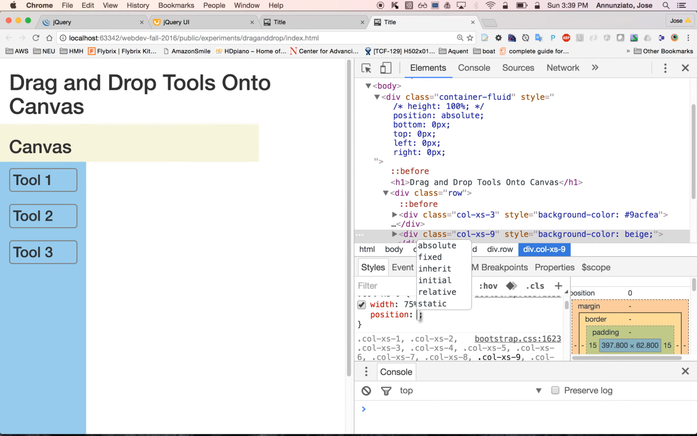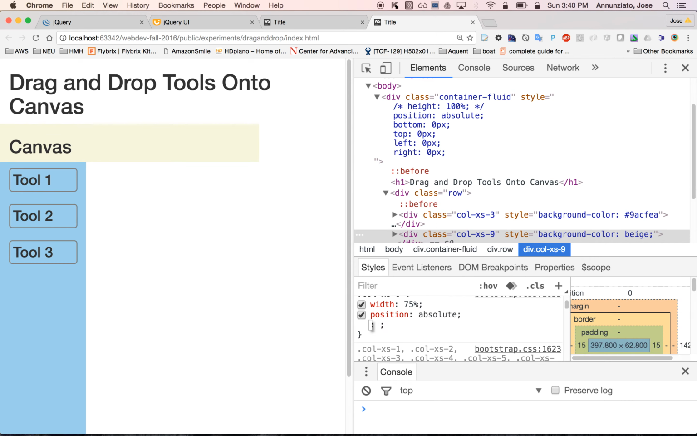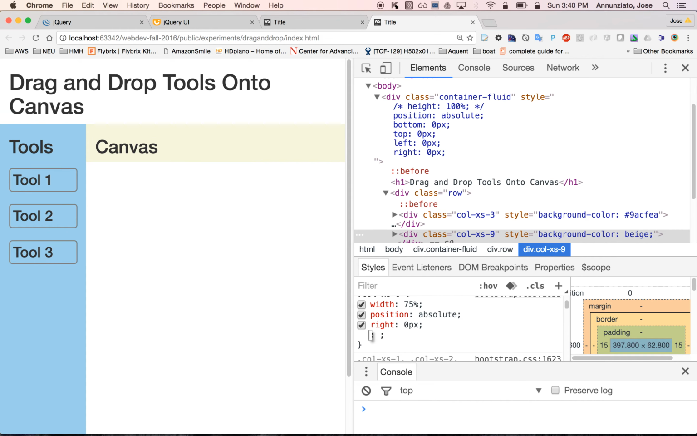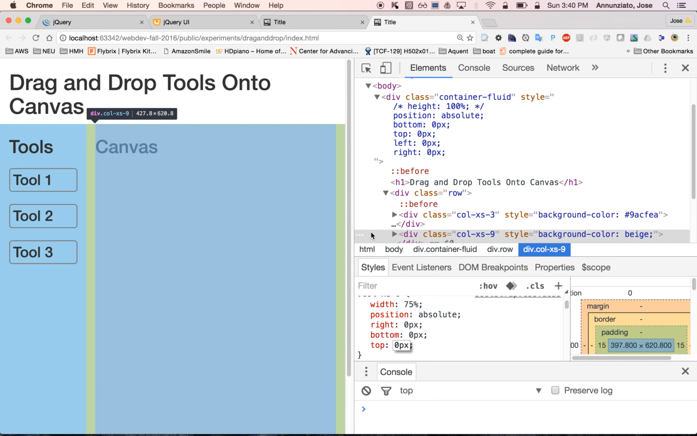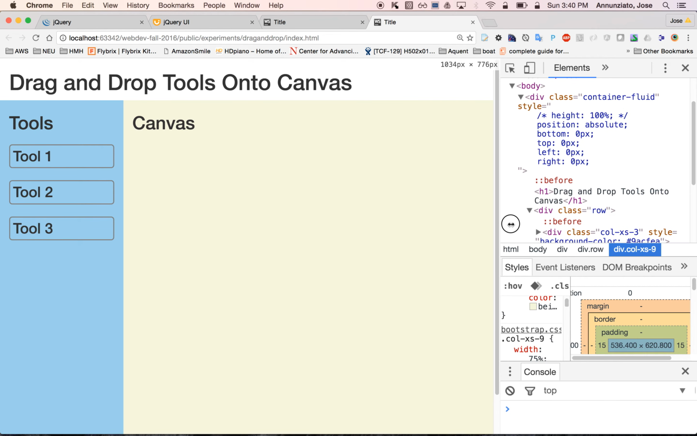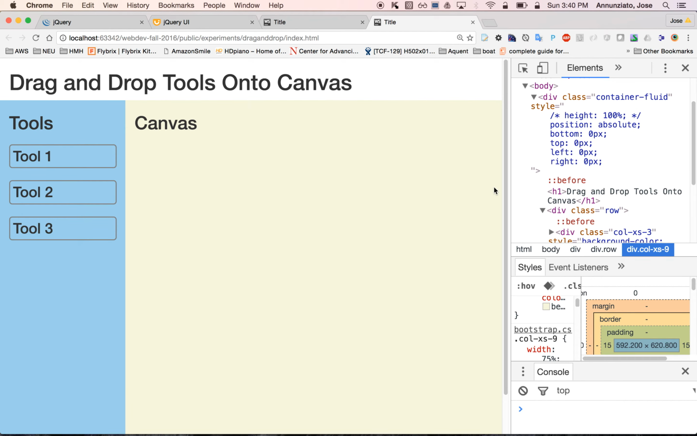And then the right-hand side, we're going to do something similar. We're going to say position also absolute. The right, we're going to stick it to the right-hand side. The bottom, we're going to stick it to the bottom like that, and the top to 0 pixels. There we go. Notice that we've now stretched the entire canvas and the tools all the way there.